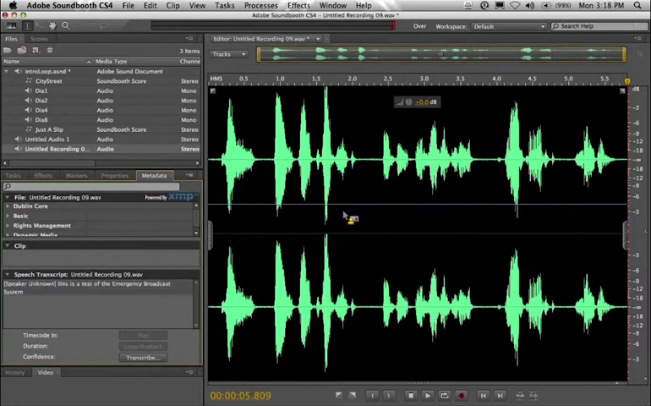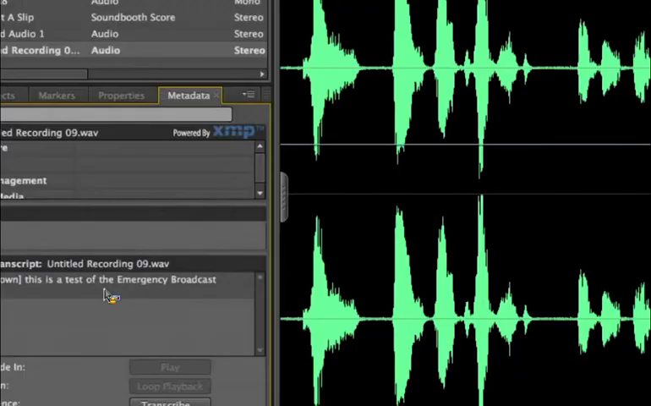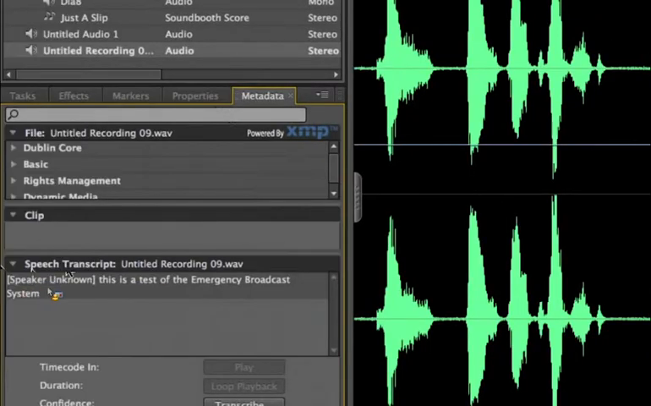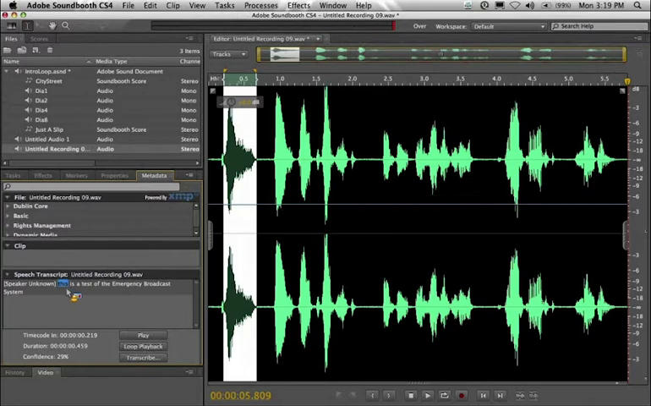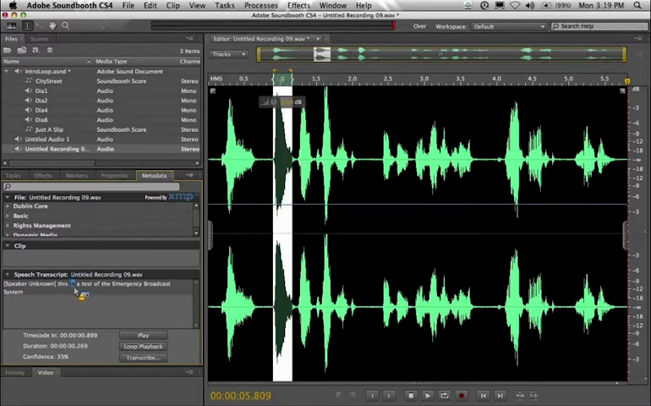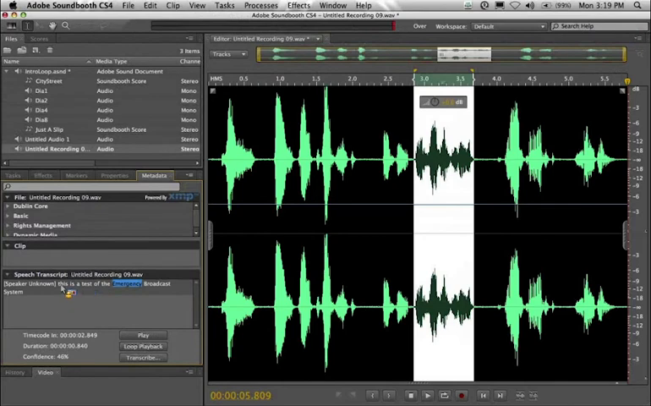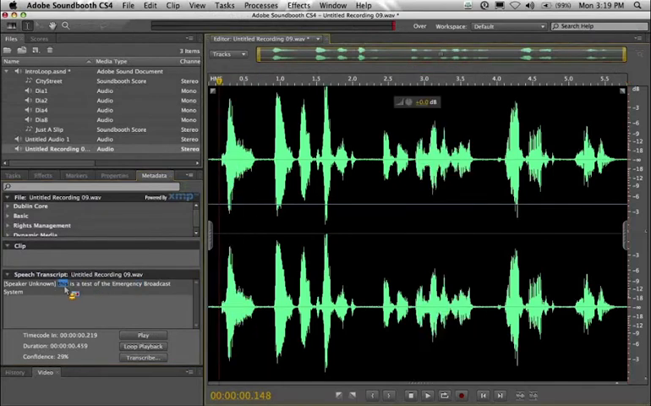Now if we have a look on the lower left, I'm going to zoom in, and in our speech transcript window inside the metadata panel: this is a test of the emergency broadcast system. Notice that it capitalized emergency broadcast system. That's pretty cool. It has a pretty nice dictionary. Now, when I click on the word "this," notice what happens in my sound timeline. Soundbooth recognizes what it's naming as "this," "is," and "emergency." When I play through the document, notice what happens on the left-hand side. It's going to parse through. This is a test of the emergency broadcast system.